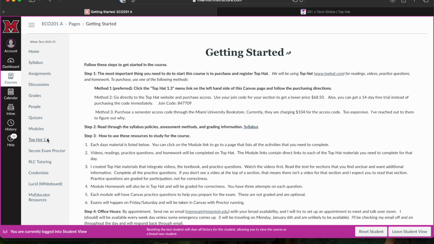You've got your Miami email address to get in there, and that's the easiest way, so definitely do that. I found that students have way fewer problems if they try to register that way and purchase it.